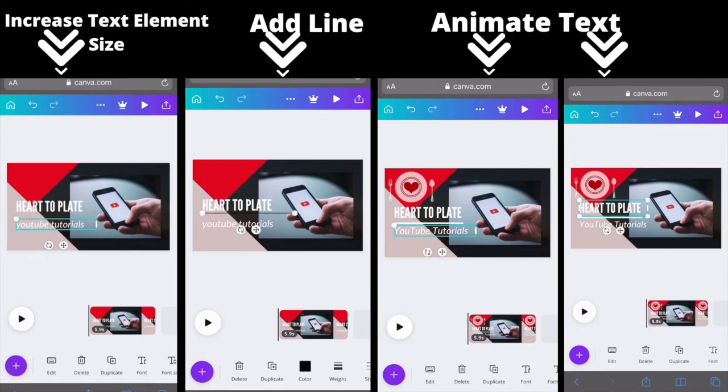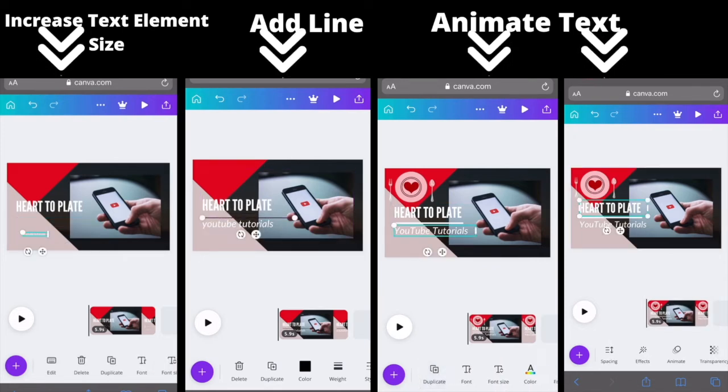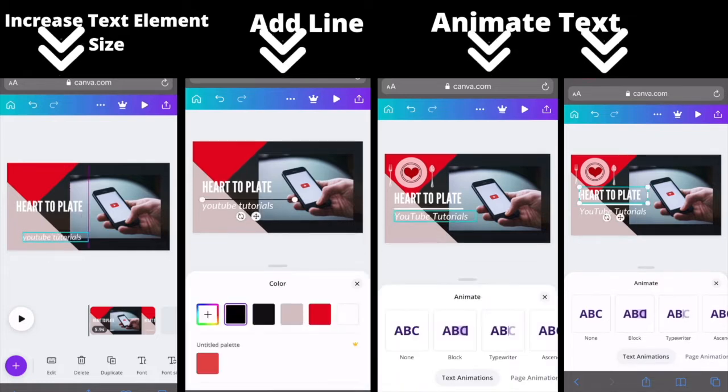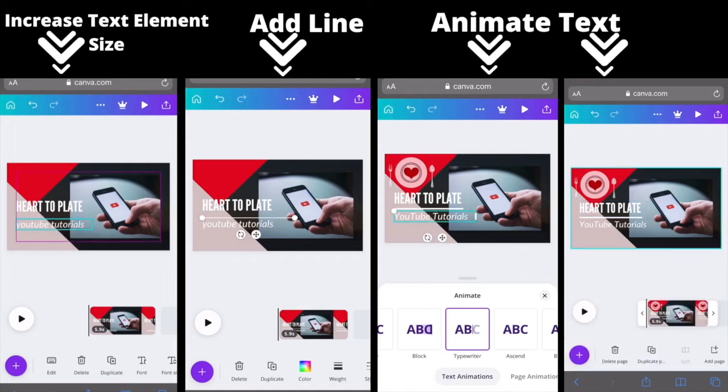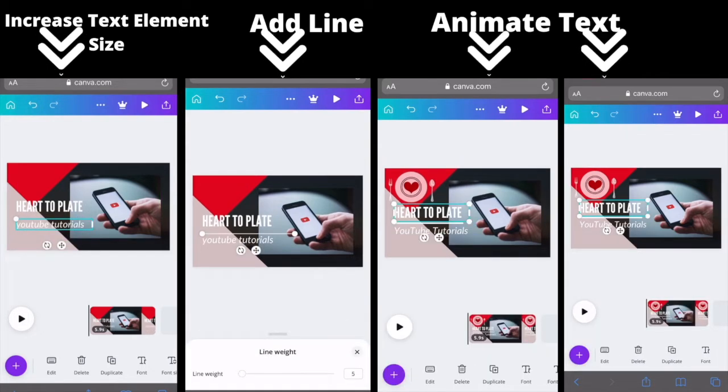Also, you can animate your text. Here I'm giving the typewriter style. You can choose each text element separately and give different animation to it. You can also give animation to any element on your layout.